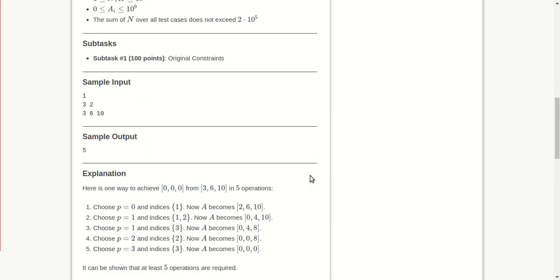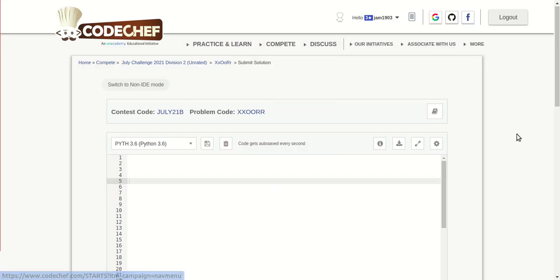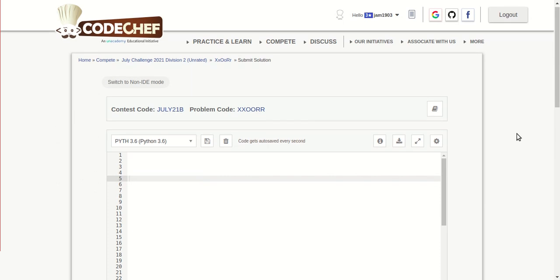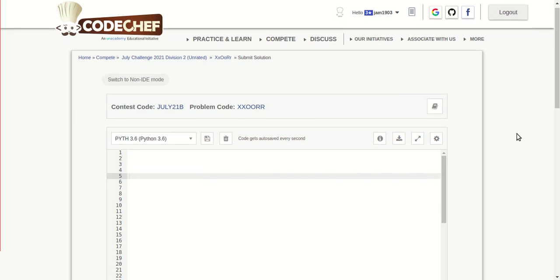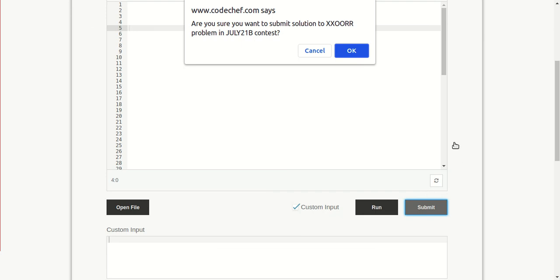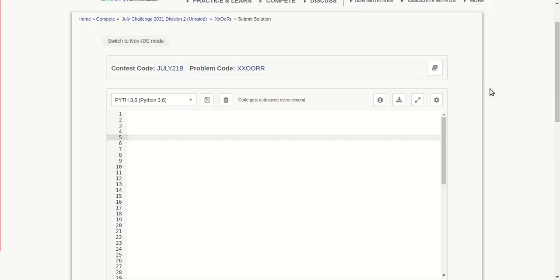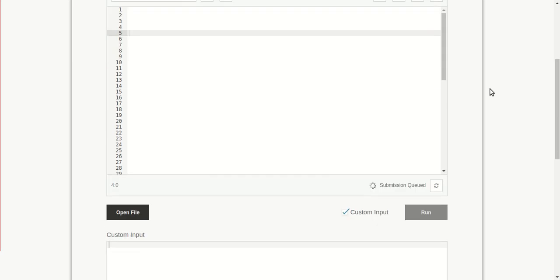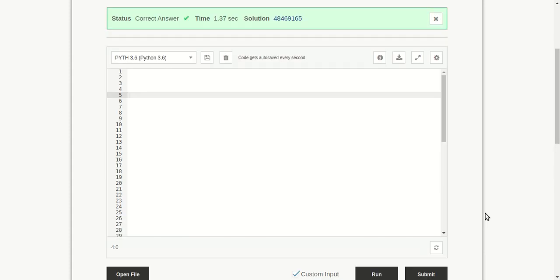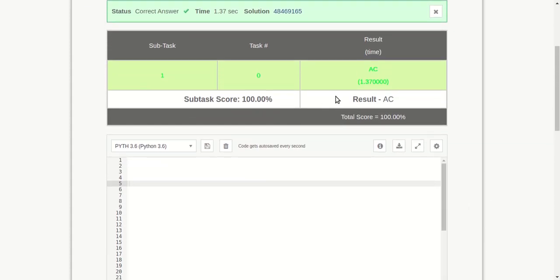So let's try to submit this solution. I have already written the code. Okay, I have written the code actually, so you need to purchase the solution from me if you want. I have written the code in Python. Let's try to submit it. Okay. It is in queued status right now. Got accepted. 1.377 seconds. Okay.